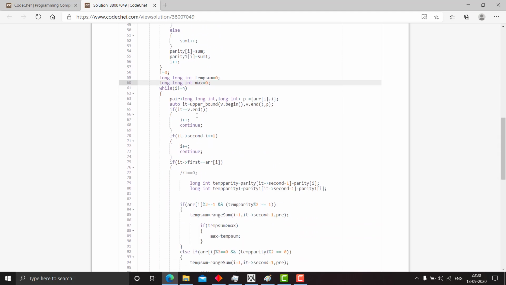Max is our answer. We iterate through all the numbers and we form a pair of arr of i comma i and call the upper bound function. I have explained my upper bound function in another video. So the upper bound function basically gives us the number which has the same value as arr of i, and just its index is greater. If no such number is found, it returns vector.end, and then we do i plus plus and continue. Also, if the difference between the index of the number returned and this i is only 1, that means there are no numbers between these two numbers, then we do i plus plus and continue.